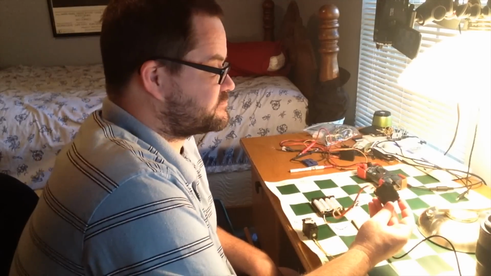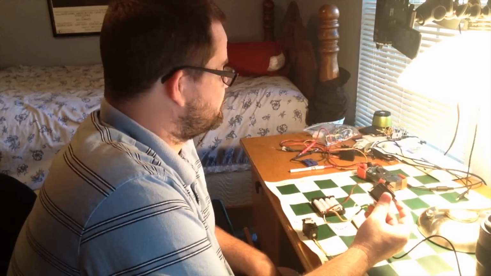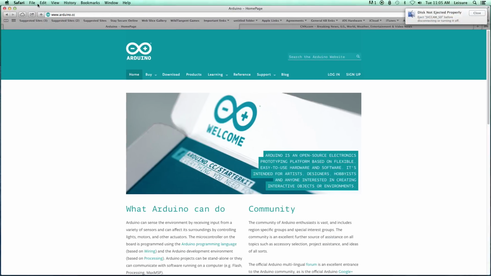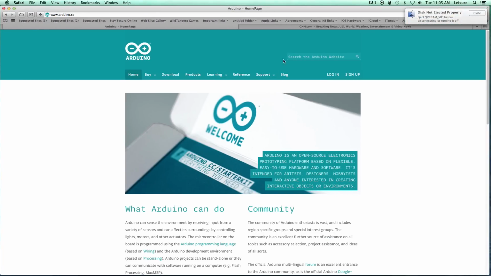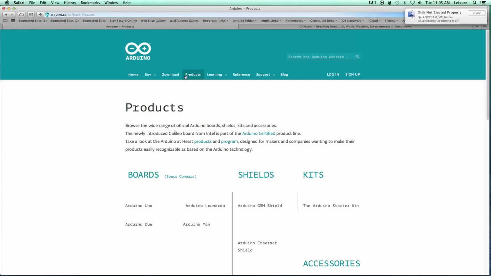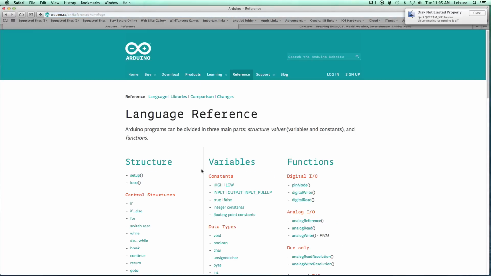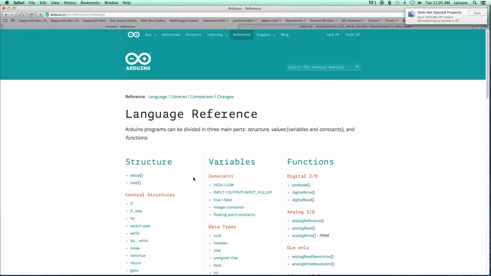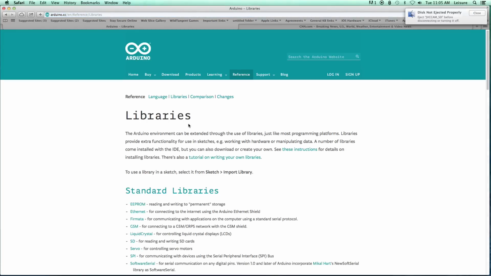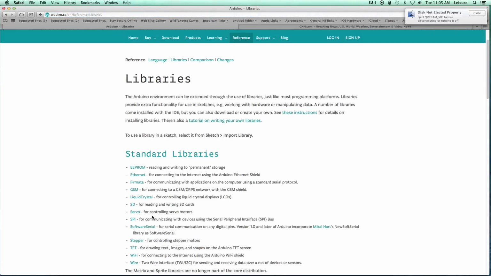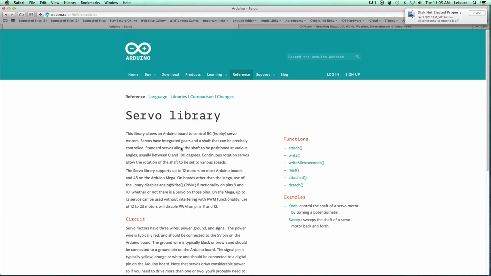Now you can connect up to, I believe it's 12. Let me take a look here. Of course, Arduino is always a good resource for us. That's not what I want to look at. Reference, here we go. Libraries. And Servo, here we go. The Servo library supports up to 12 motors on most Arduino boards.